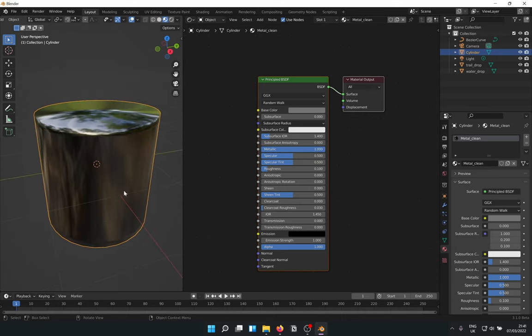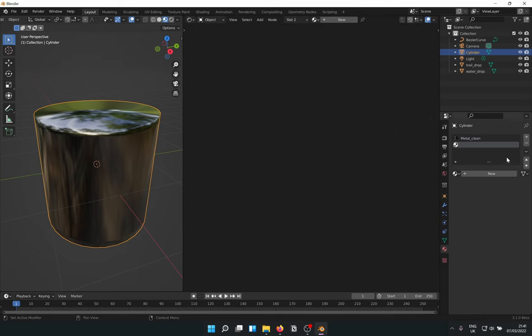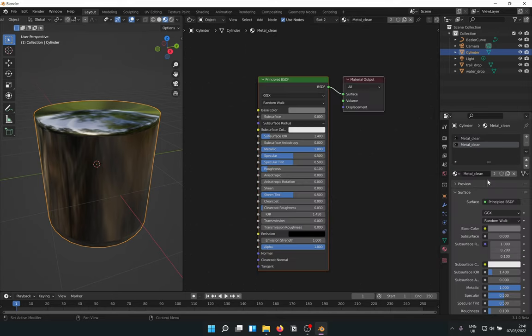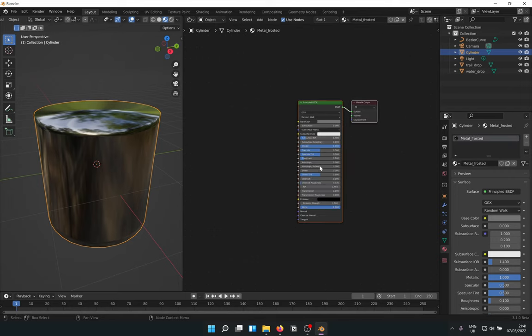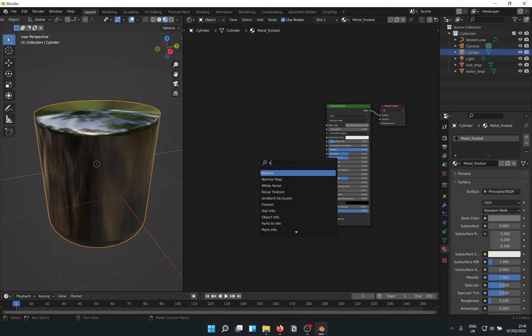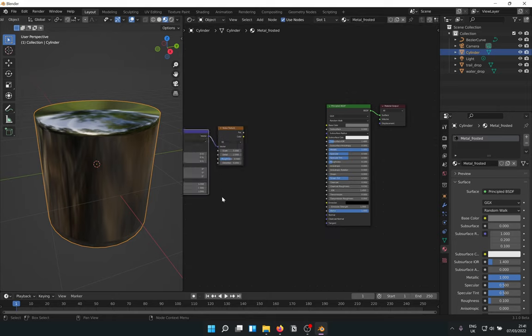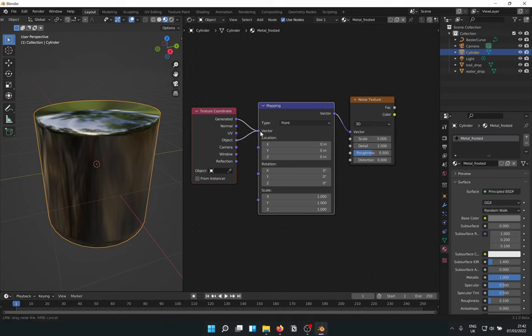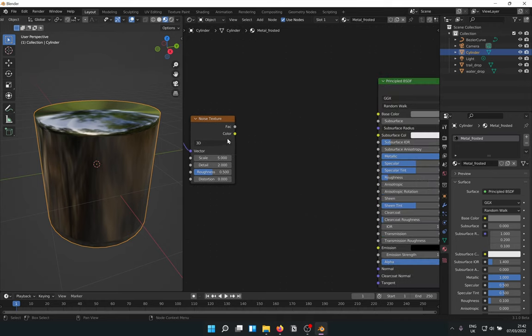To get frost on it, basically replicate that. Copy it and rename it to frosted. To see the effects, get rid of the clean one from this object. In the frosted material shader, bring in a noise texture. Ctrl T to get the necessary coordinate nodes thanks to Node Wrangler. Connect object to vector rather than generated. Attach a color ramp to the factor output.